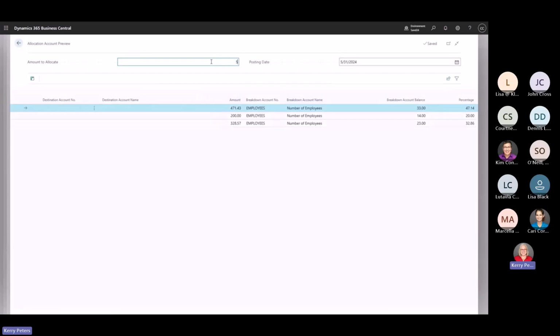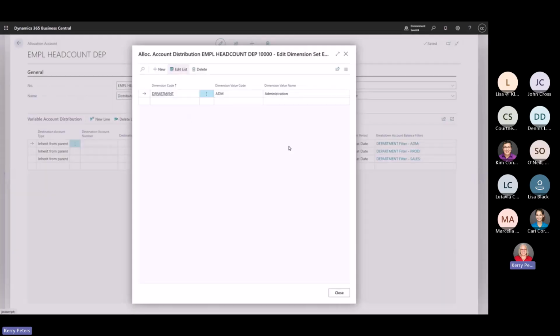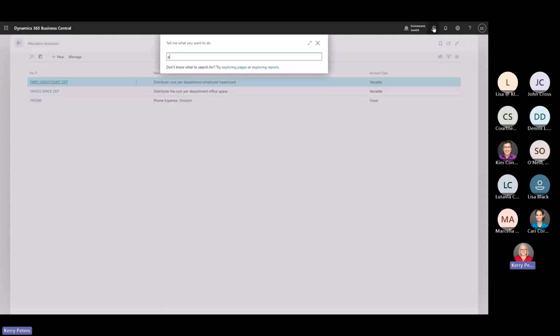So I can see that if I'm going to be allocating $5,000, we don't have the destination account number and name there yet because it's going to inherit from the parent. But we do have that breakdown of the amount, the breakdown of the account balance, and then the percentage. This account balance is the breakdown of the employee headcount. I can also show you that I have assigned dimensions to each of these lines. So when we look at the headcount for admin, we want that to be posted to the department of admin. And then you see for the other lines, we have those department codes as well. So we are ready to use this allocation account on a transaction.